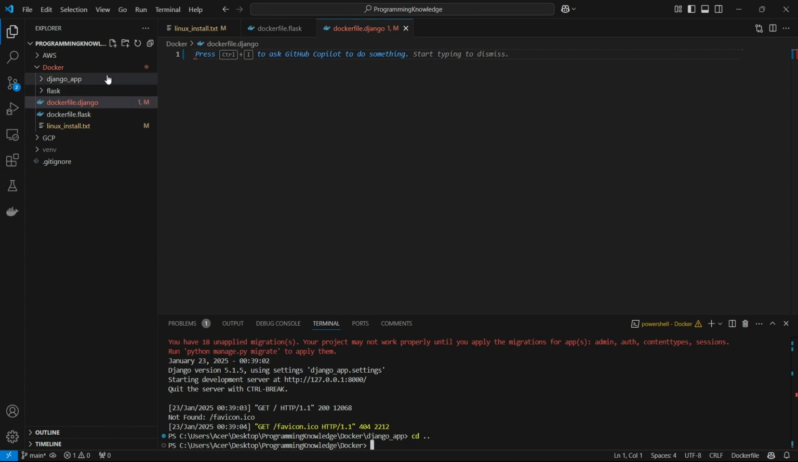First of all, you need to go inside the directory your app is present in, and then you can create a file named Dockerfile.django or something; you can put any name here. I'll just put Django here, and after creating the file, you can start writing the commands for the Dockerfile.